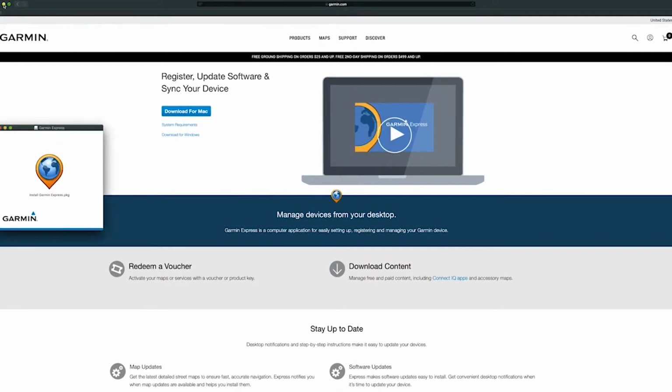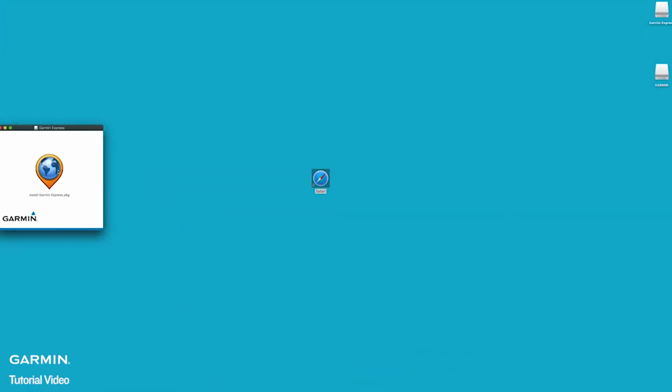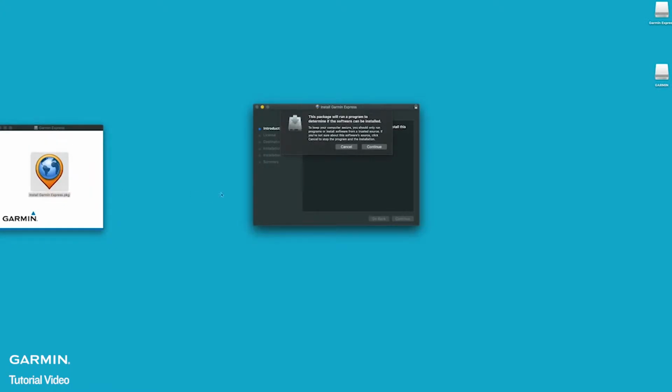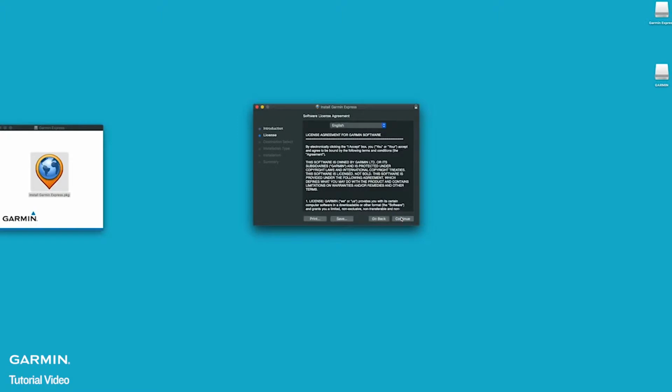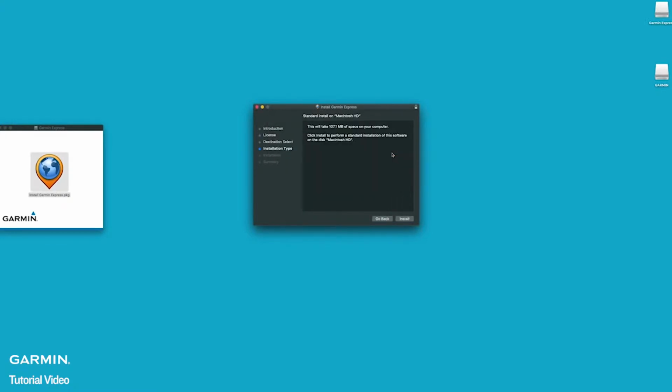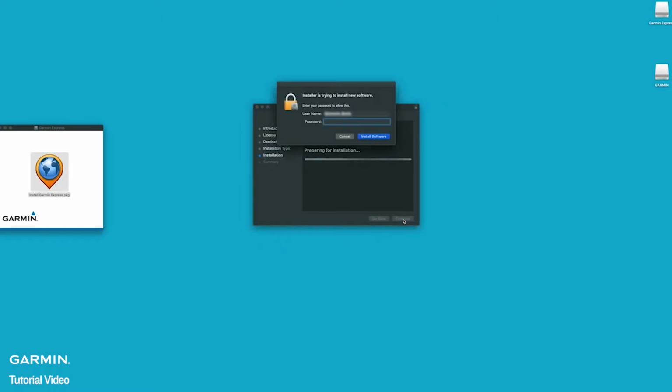When prompted, select the Install Express package. Next, select Continue to approve running the program. Select Continue through the introduction. Then, review the terms and conditions and select Continue. Select Agree for the terms and conditions. Now, click Install. If prompted, enter your Mac password to approve the installation.